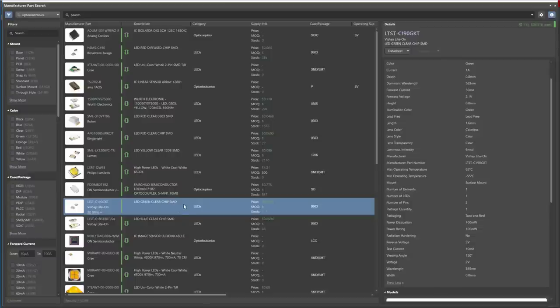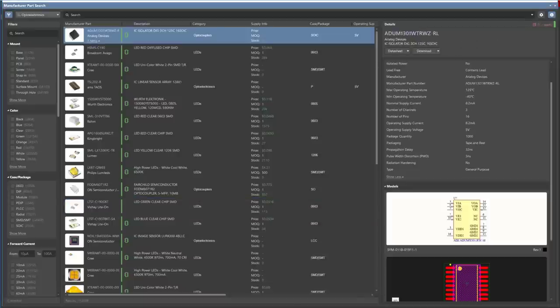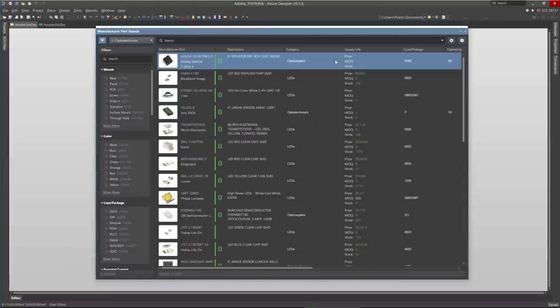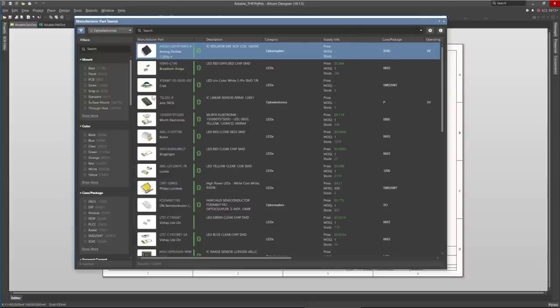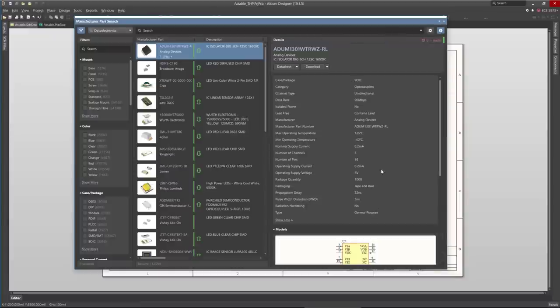So of course you can transfer the parameter from here and create a symbol, and also we'll see how we can do that. But this is just a quick overview about the manufacturer part search that we are going to use today. And one note in here, before we move forward, if you don't see this details panel, you can access this from here. So when you start the manufacturer part search for the first time, it will look like this. Now, all that you need to show the details panel is to click on this icon in here.